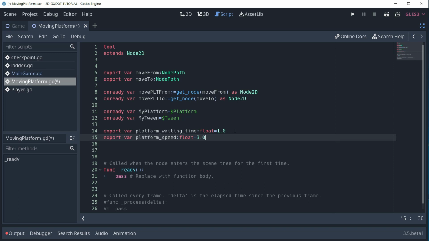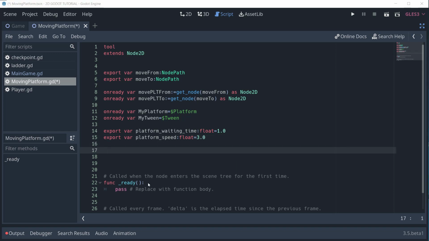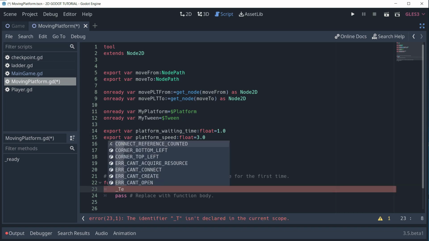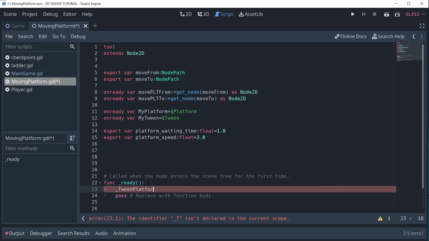Let's go now to the ready function. And let's call the function that will start the platform movement, in our case, tween platform movement. Next, let's define it.